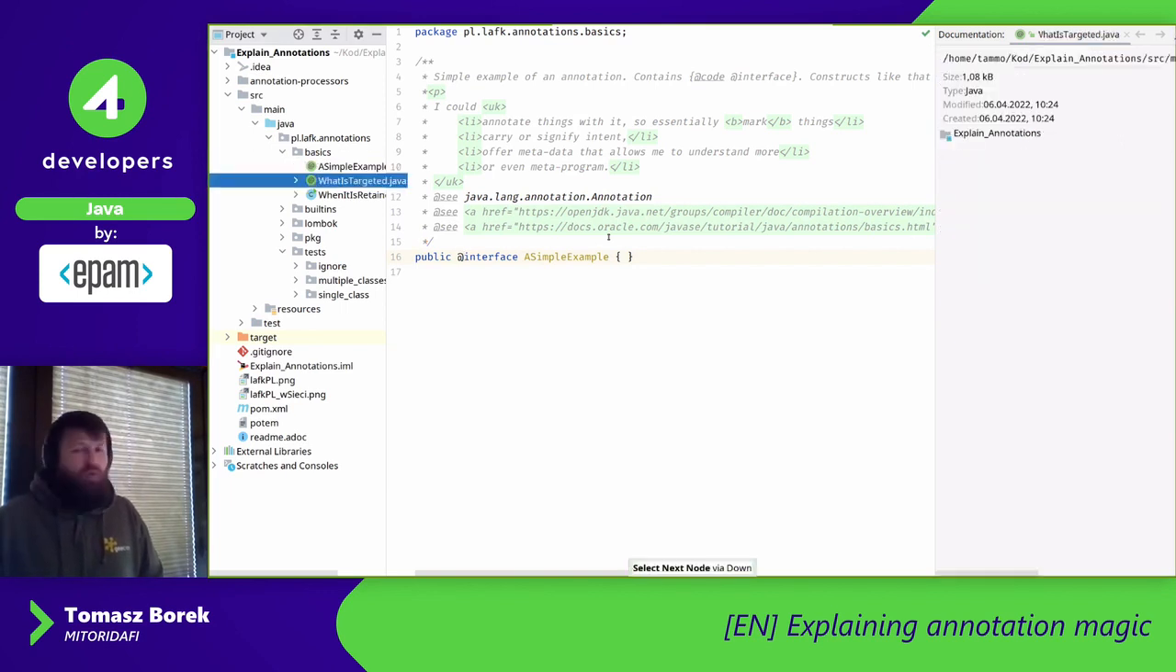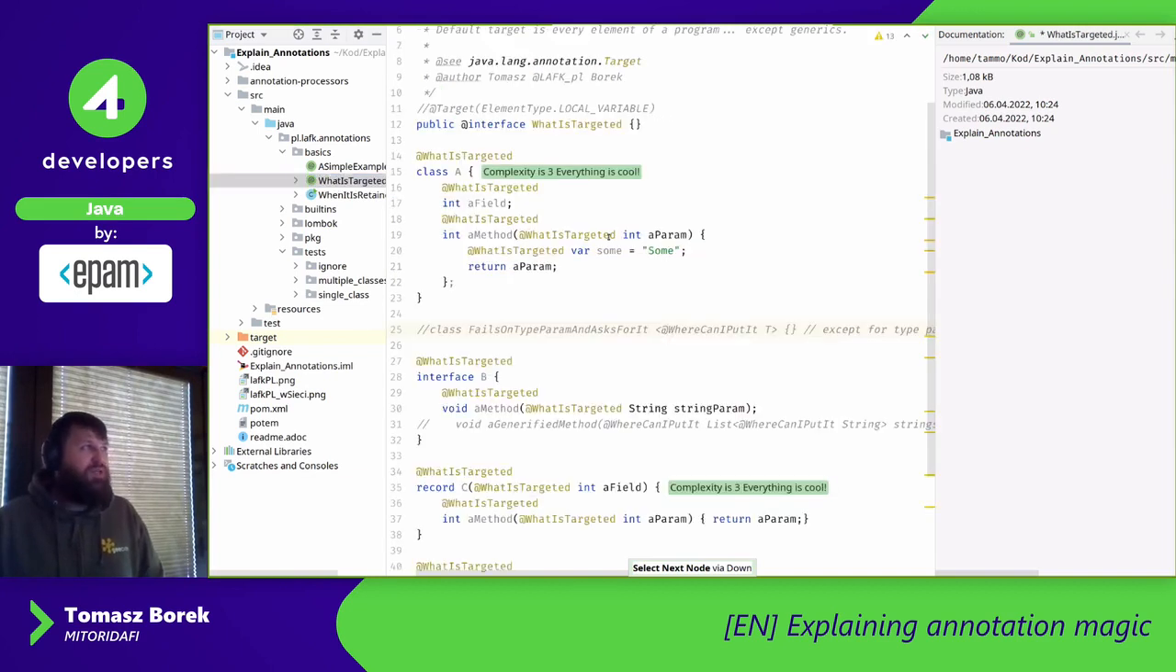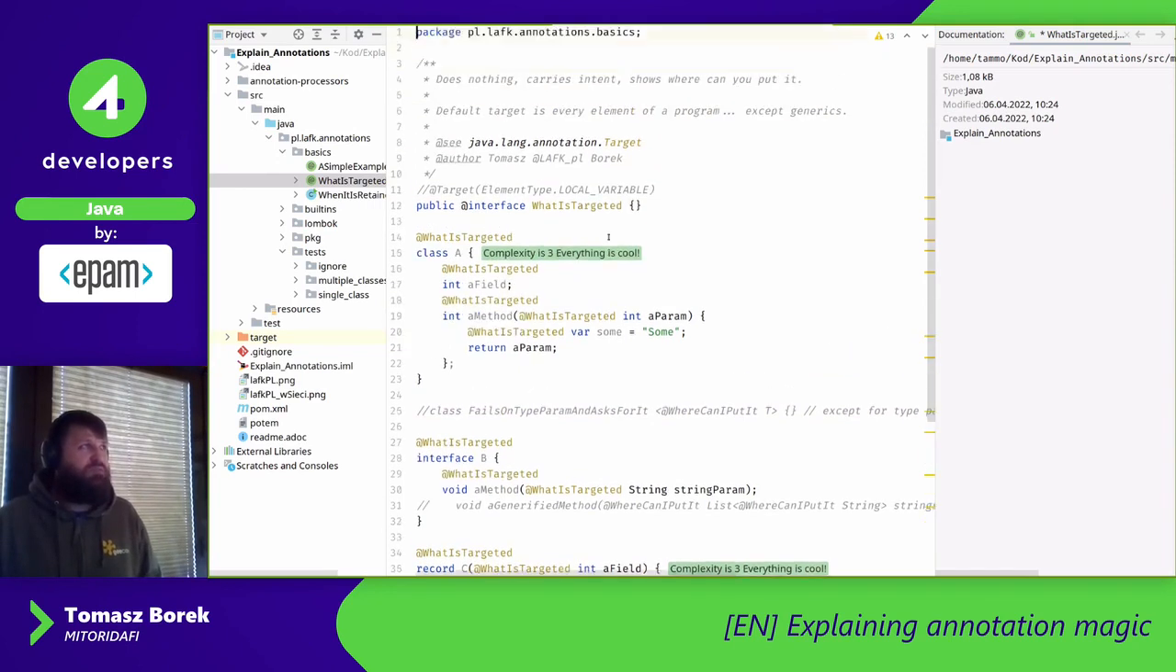Let's take a look. What can be targeted by an annotation? Here we have a very simple interface, all right? It pretty much does nothing.